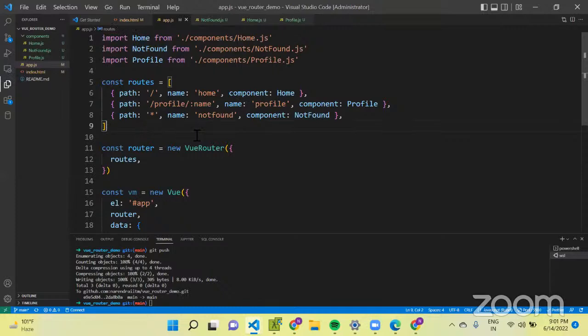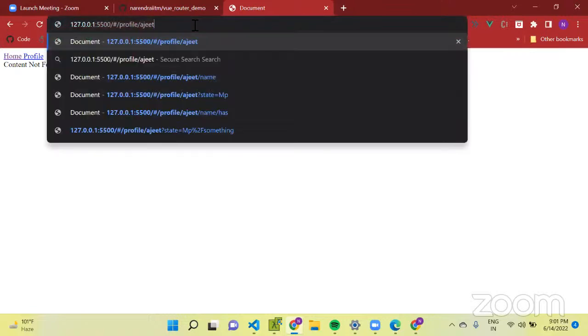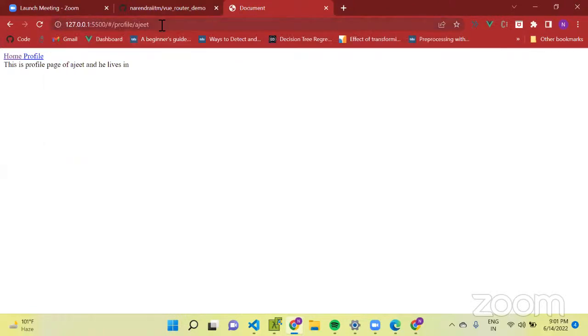So it will find the match, and then it will show the component, whatever is written inside the template of the component. The view compiles the template of the component, and then mounts it to the DOM. Is it clear?